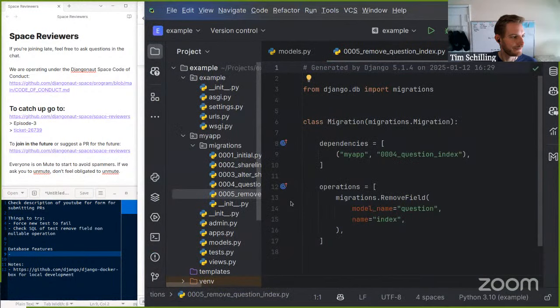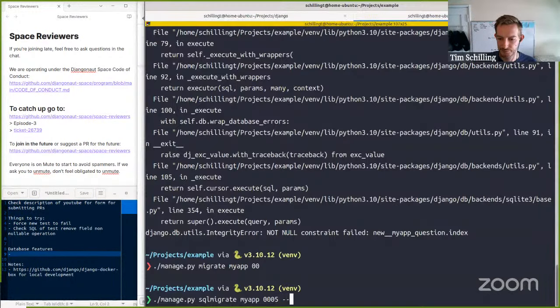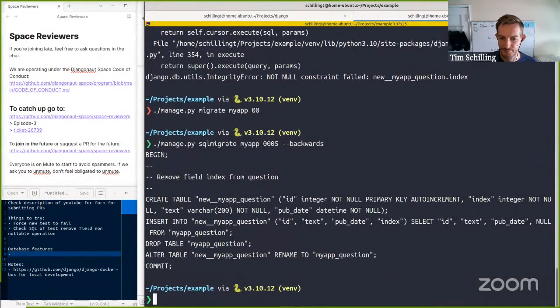It's 5. I always forget SQL has to drop the whole table and recreate. Yeah, so it's recreating this index is not null, and then when it inserts, it's literally trying to insert null into it, which would explain why it fails.